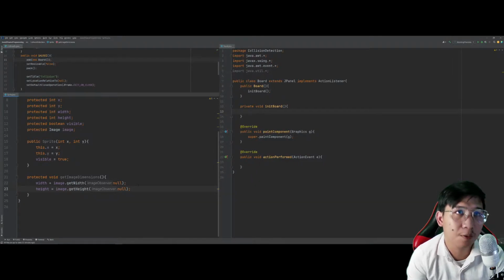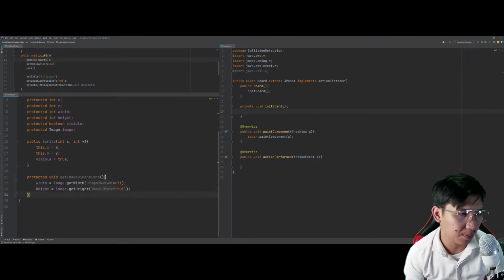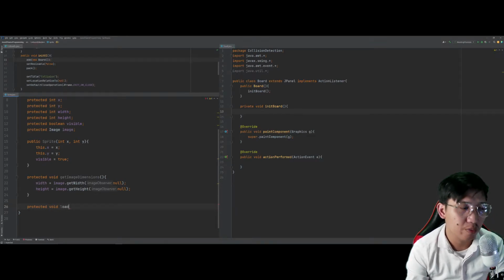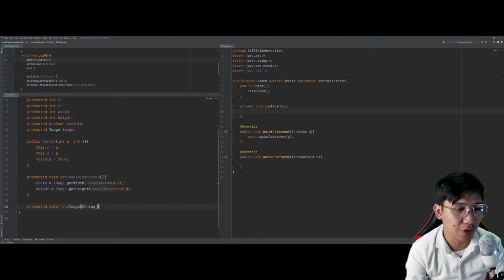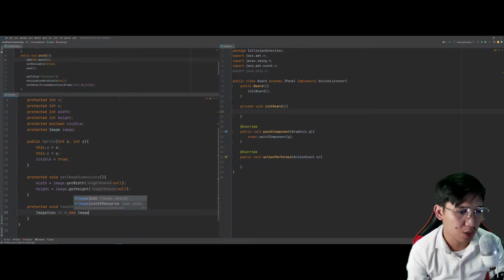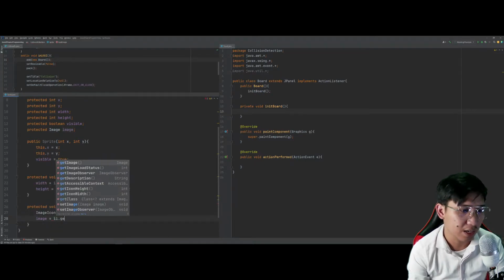So, ganun po yan. Next, so far, we have getImageDimensions. Next is, of course, we will be loading protected void, we will be loading the image. So, String imageName. Tapos, imageName here, we have an ImageIcon. Tapos, I'll name that as i. Tapos, new ImageIcon(imageName). So, diyan ko ibabato mamaya yung magiging image na kukunin natin.